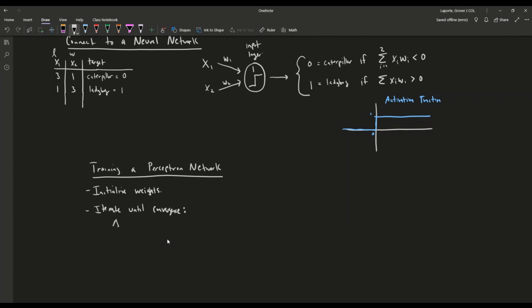So I'm going to calculate this delta WI. And all that is going to be my learning rate times Y, so my target minus my output. And then instead of dividing by X, we're multiplying.